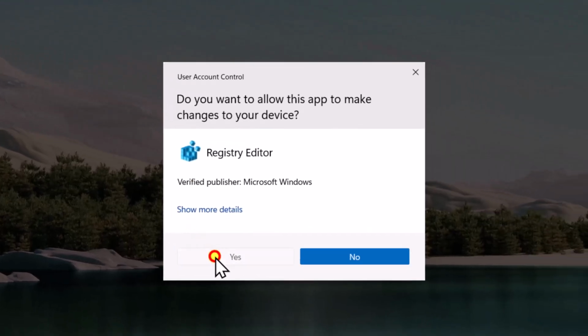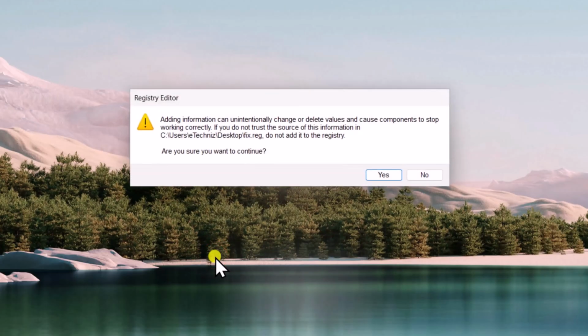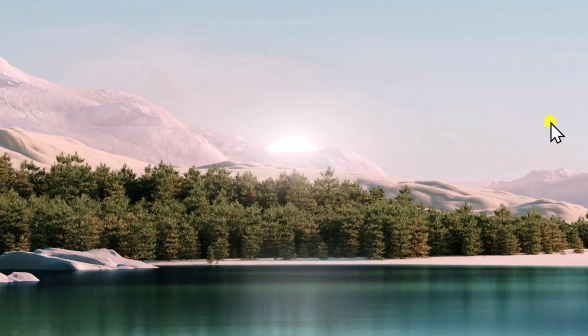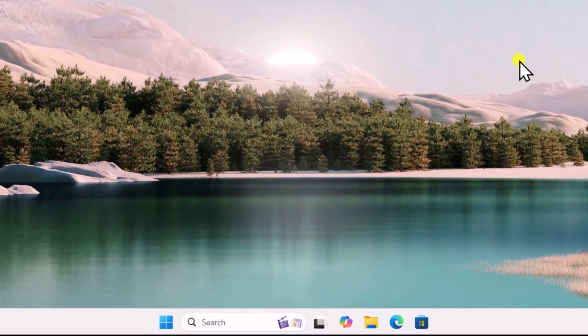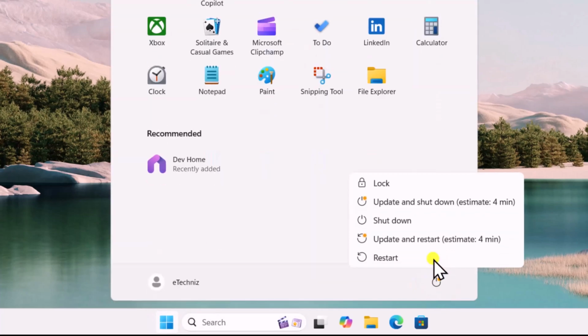Click on Yes. Here you can see it's showing the prompt: Are you sure you want to continue? Click on Yes. This will add all the default folders in the NameSpace folder location of the registry. After this, restart your PC.